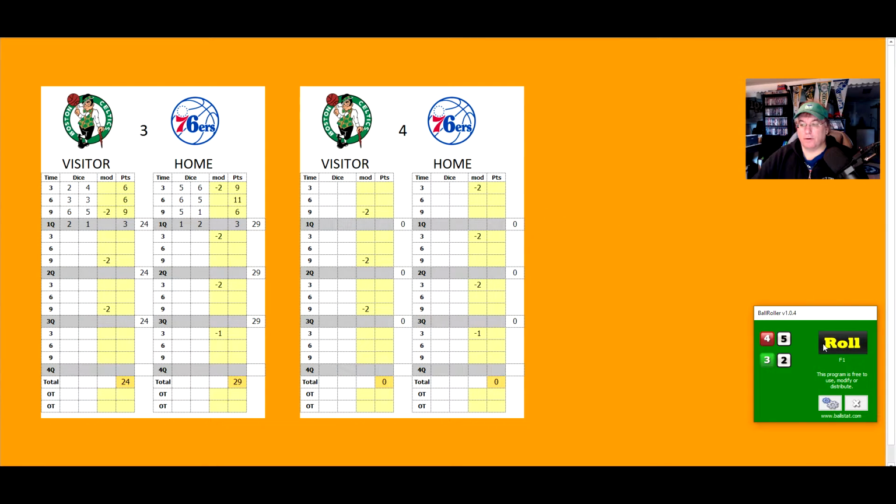Start the second quarter. 32 for Boston is good for 5 points. 45 is good for 9 minus 2 is 7 points for the Sixers. Let's roll again. 14 for Boston. They are not playing very good on the road here. They're playing catch-up. 3 and 1 for 4 points. So the Sixers lead this one by 6.